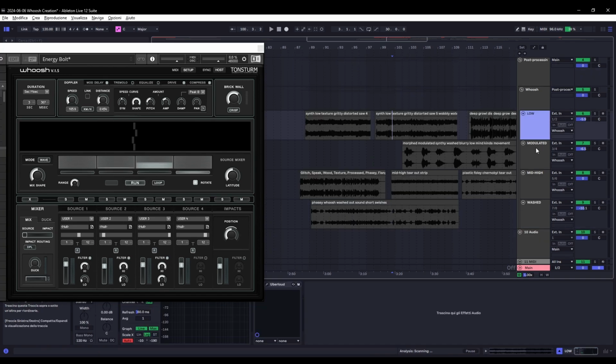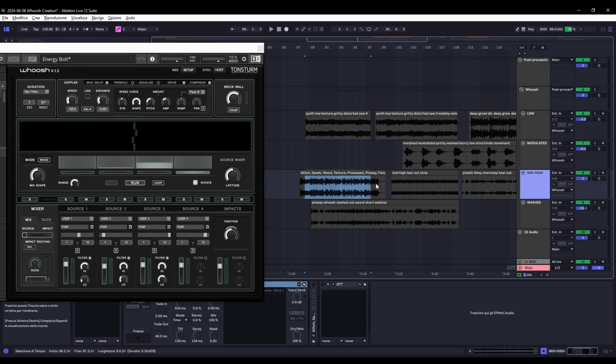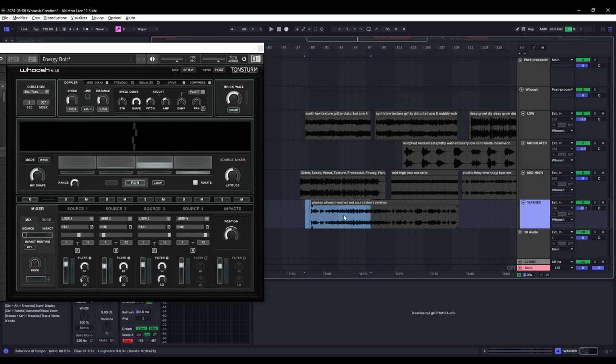As you can see here, I have 4 different tracks named low, modulated, mid-high, and washed. So in today's setup, I wanted to have sounds that fit these categories. Here, I have low frequency sounds. Here, more modulated, more stuff. Here, mid-high, which is mostly either gritty or mid-high sounds, as the name suggests. And here finally I have washed, which is about sounds that sound like air passing through and give this very organic feeling to the final sounds.